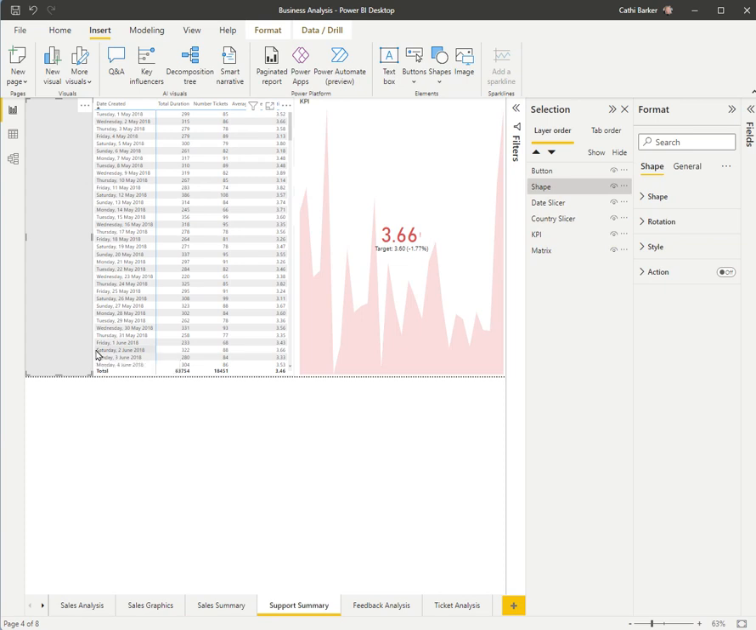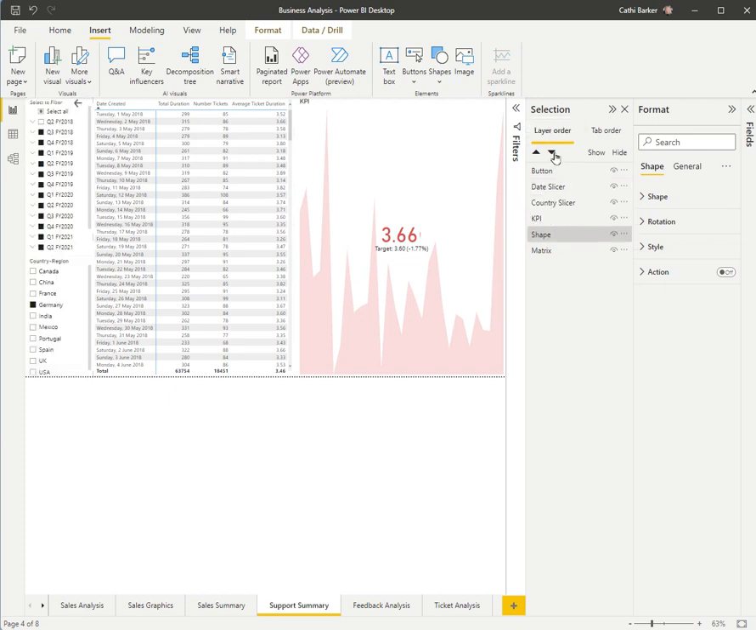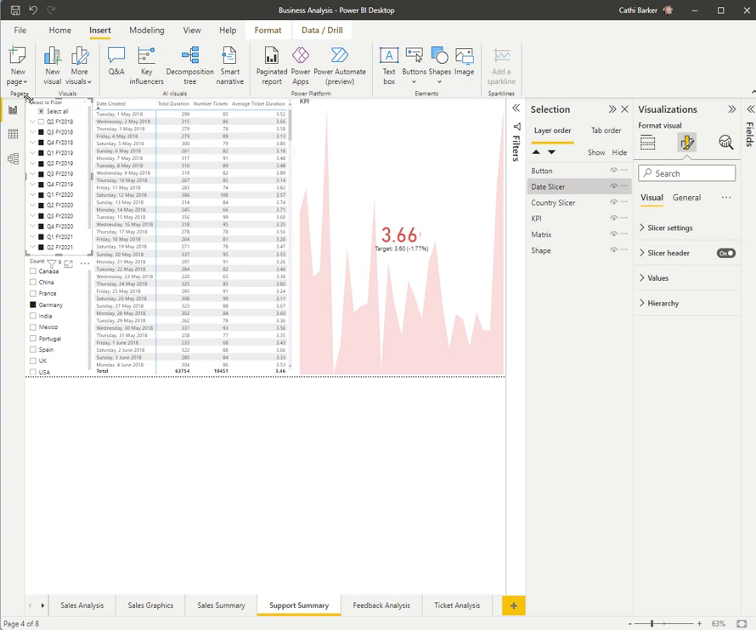So I need to make sure that this shape, I'm just going to move that down, so that puts it behind the two slicers. Now let me just click on the date slicer. I'm just going to bring that in a little bit so I can actually see the grey behind it. So I'll bring that in a fraction and over a fraction and up.